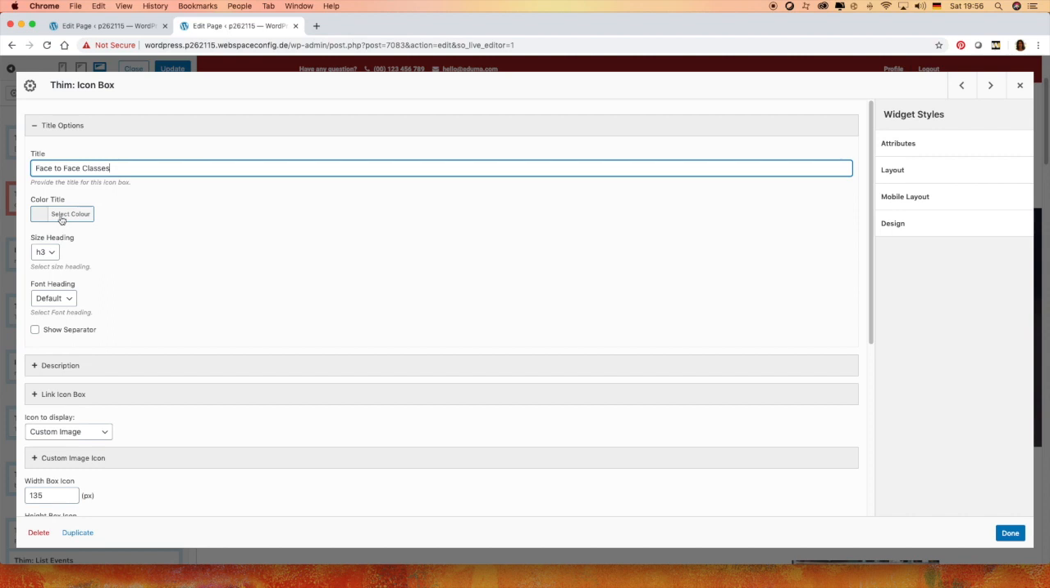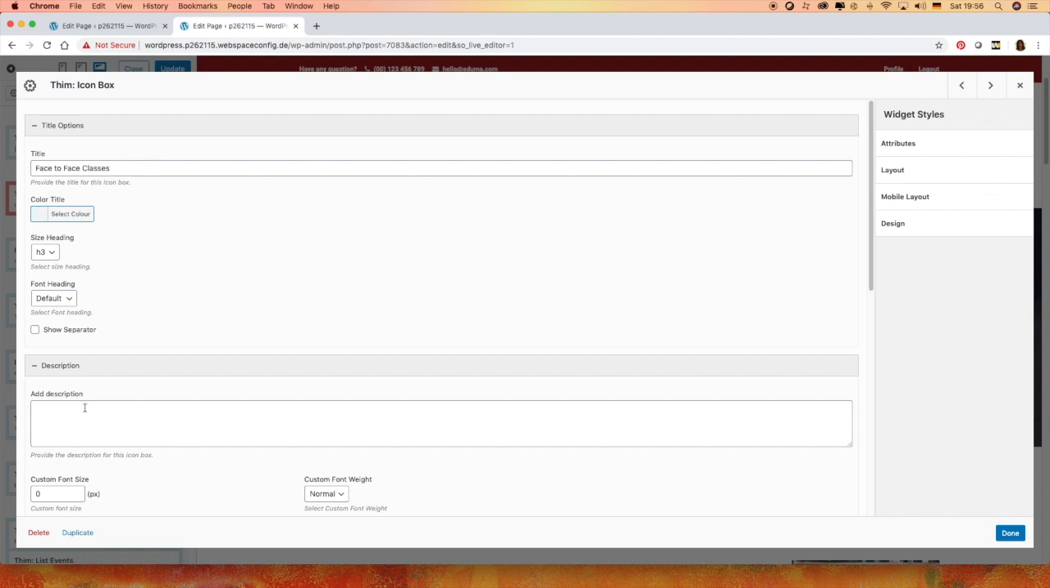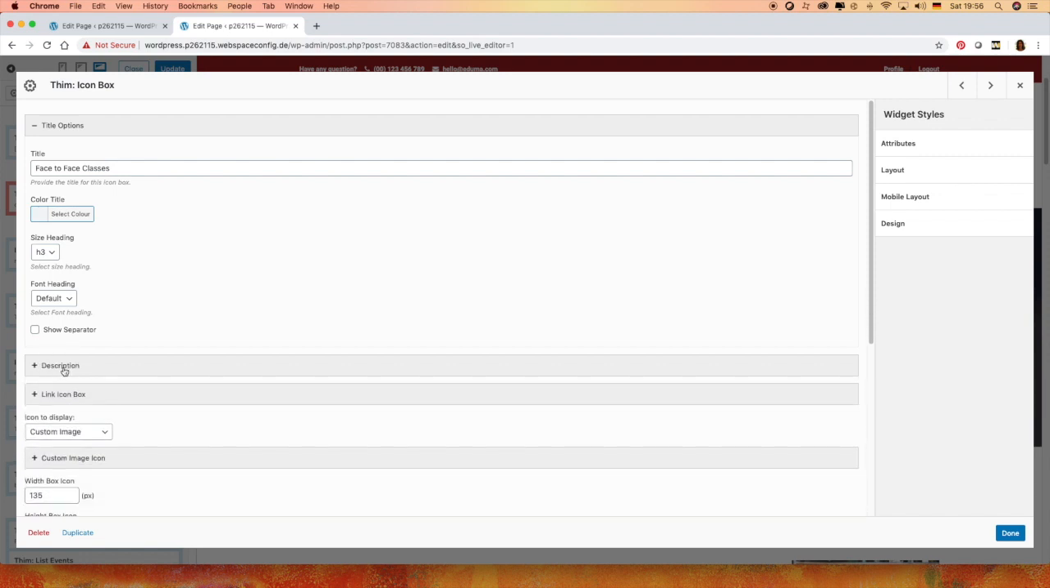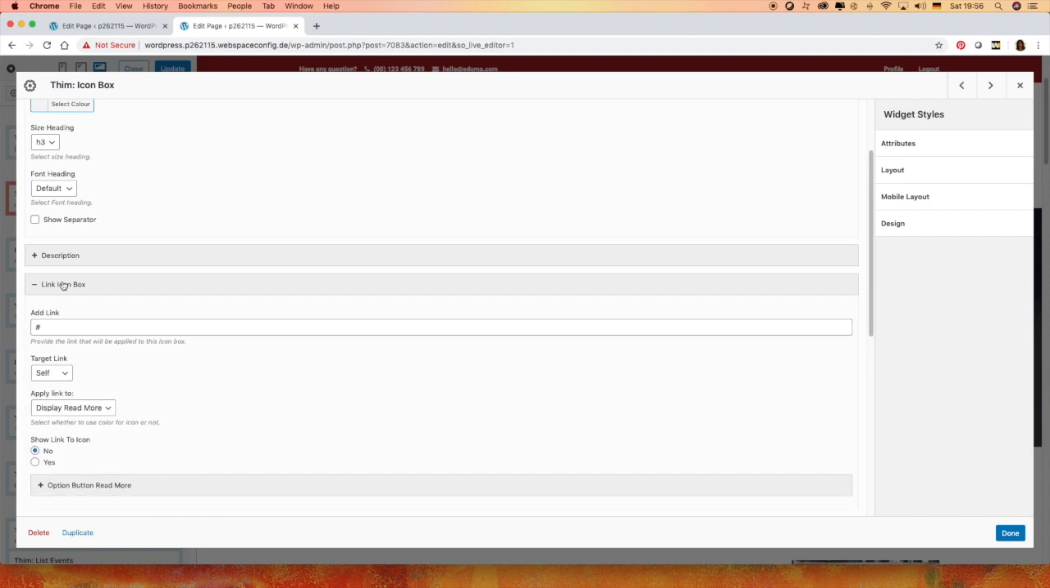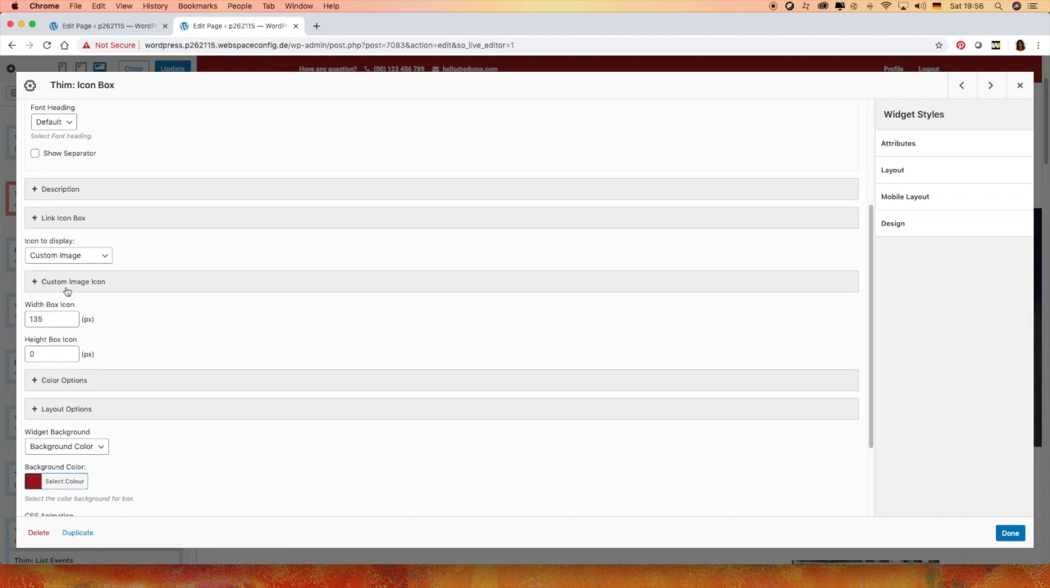You can also change the color of the title, and if you want to add a description in there, you can. And also the link. For example, you can add a link into that box when you click it, but for the moment we don't have a link in that box. You can also choose an image to show in that box, and you can also choose the background color. So there are many things you can do in there.